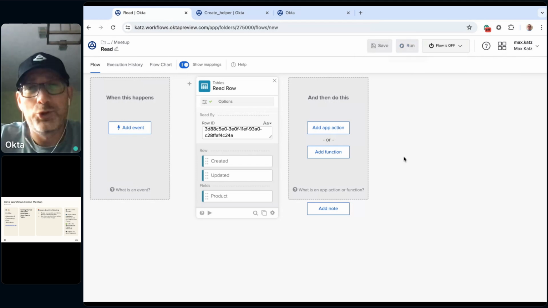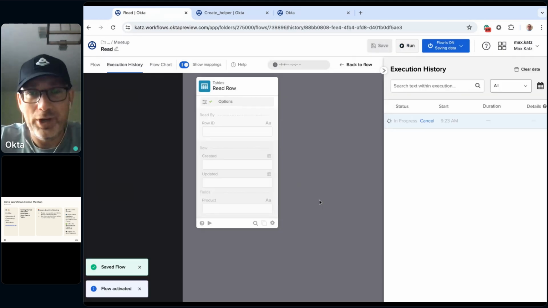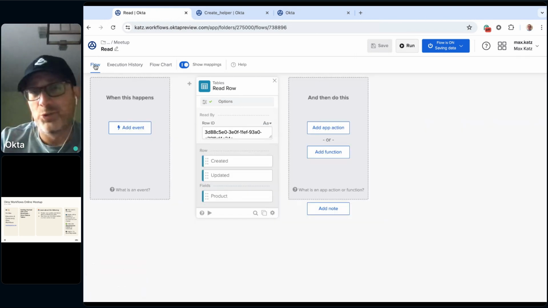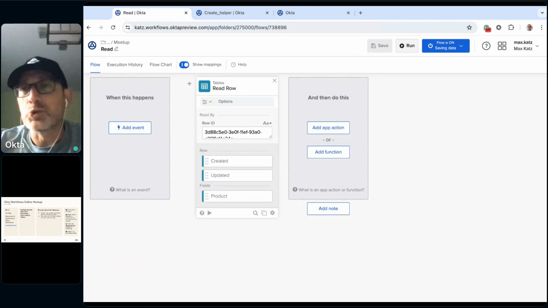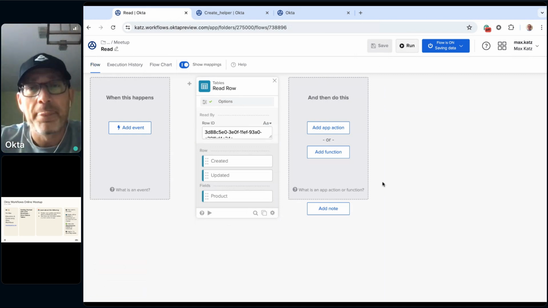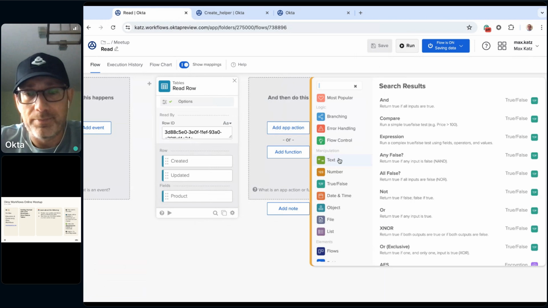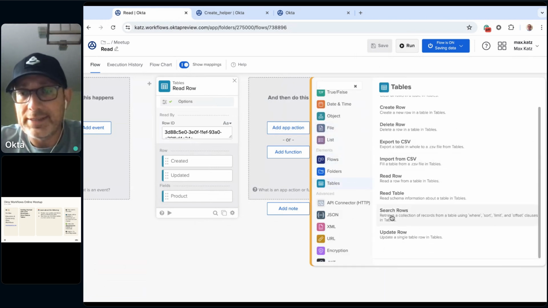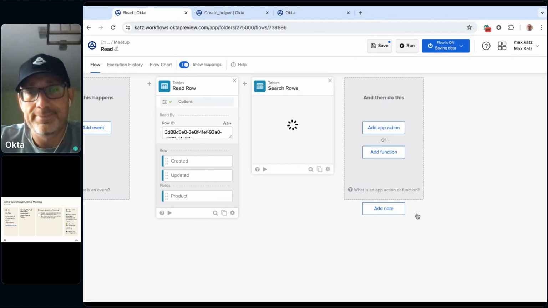If I want to, I can also, of course, test the entire flow as well, and I get the same result. But again, this is cool if you want to just do one row, but usually you will want to iterate over a table and retrieve all the values from a table and then do something. So for that, we are going to again go to tables. And the way to do that is that we're going to use search rows.